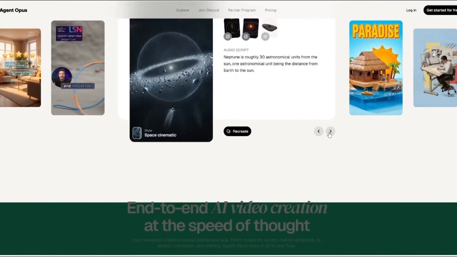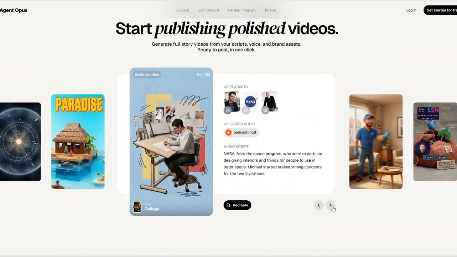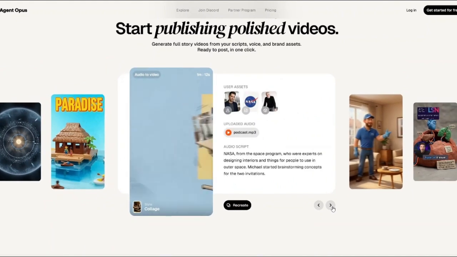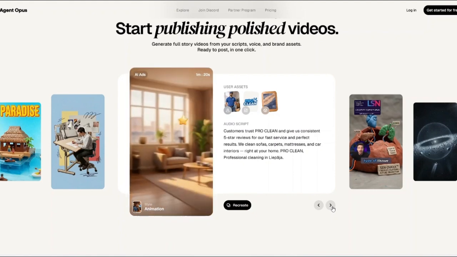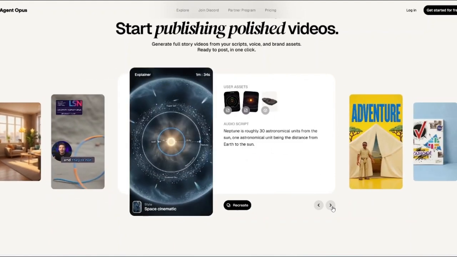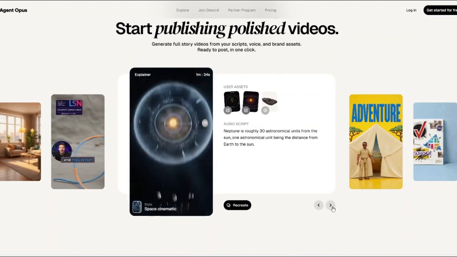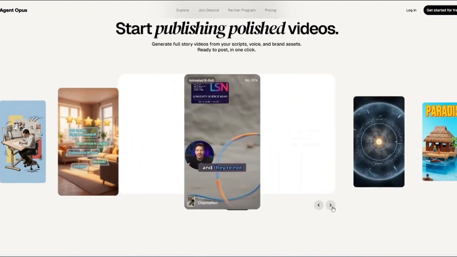Now, the big question is this: is Agent Opus actually the best way to create AI videos right now? Honestly, I think the answer depends on what kind of creator you are. If your goal is maximum speed, automation, and scalability, then Agent Opus is definitely one of the most exciting AI video platforms available right now. And that's it on the review of Agent Opus.